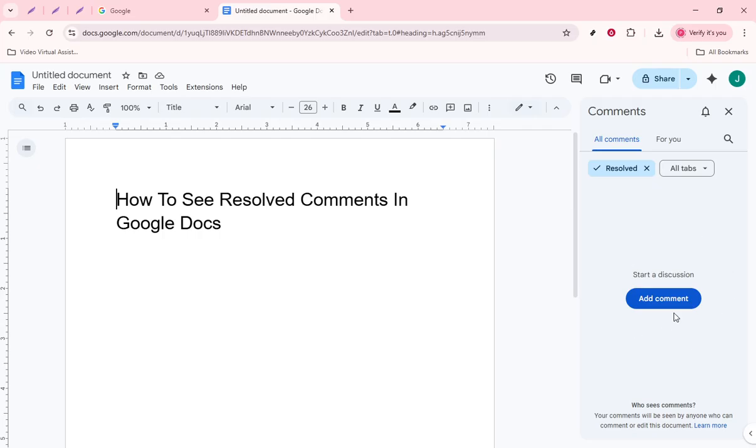If by chance you find a resolved comment that requires further action or correction, you have the option to click Reopen. This will make the comment active again, allowing you and your collaborators to continue discussing or addressing any related issues. And there you have it. That's how you view resolved comments in Google Docs.